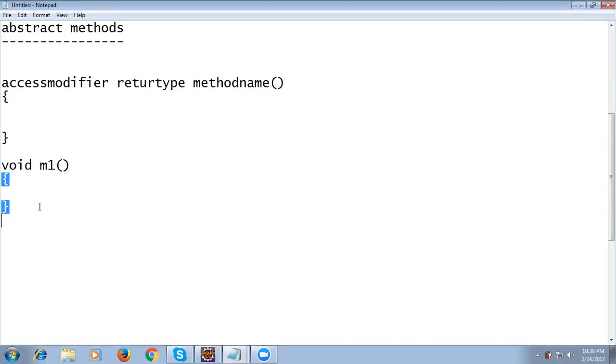So then what is an abstract method? Simple. You remove this body, this becomes abstract. But technically, it is not correct. So generally speaking, a method without body is abstract. But if you want to make it technically perfect, what we have to do? Simply do one thing. Just add the abstract keyword before this method. Then this becomes an abstract method. So what is an abstract method? A method without body is known as an abstract method.